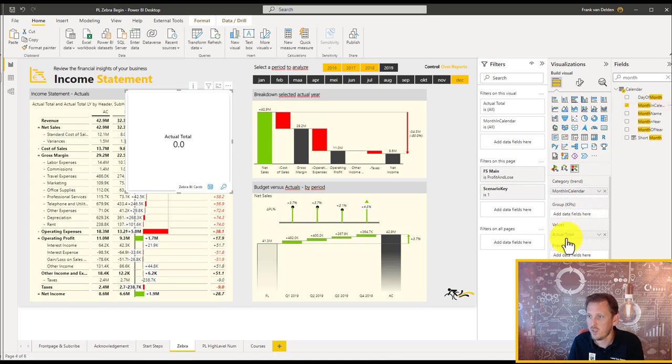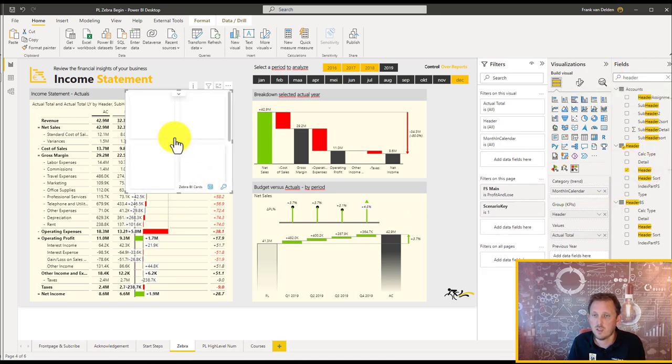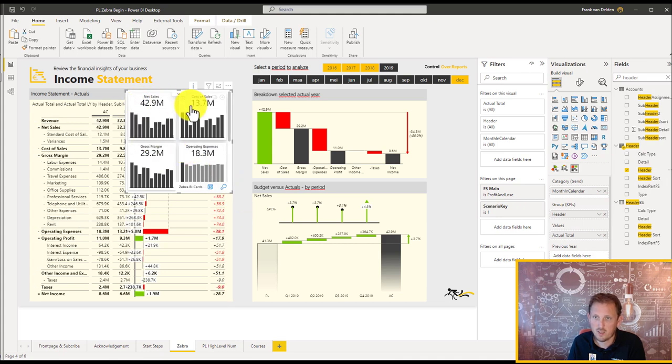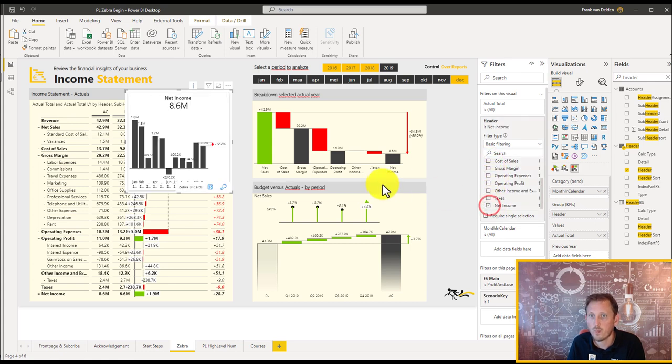And we want to have a header. So we add the header for group. Well, nice, we have net sales, cost, all little small KPIs, but I only want to have the net income. So we're gonna select the filter pane, we're gonna select the header, and then we're gonna only select the net income. Now we have a little KPI card.